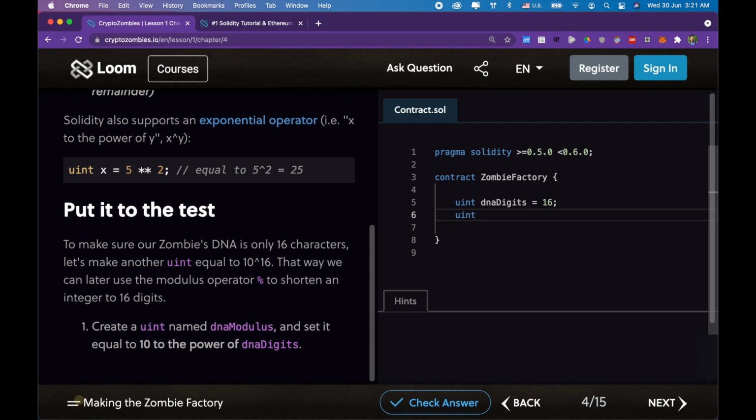uint dnaModulus equal to 10. And how do we write the power of something? We use the double star here. And now dnaDigits. So dnaDigits is 16. Let's write 16. Let's see what happens.